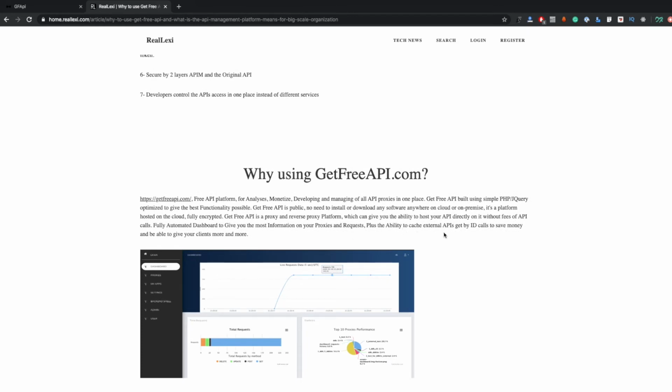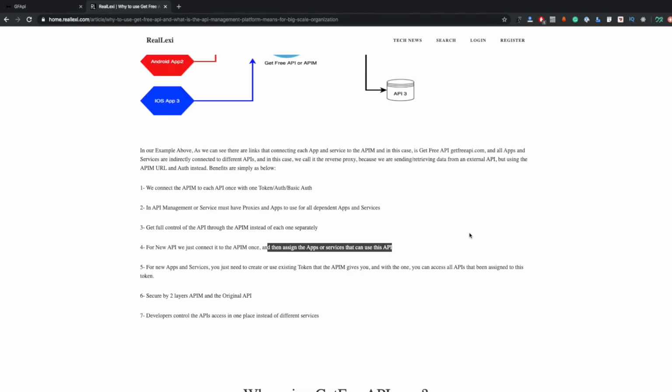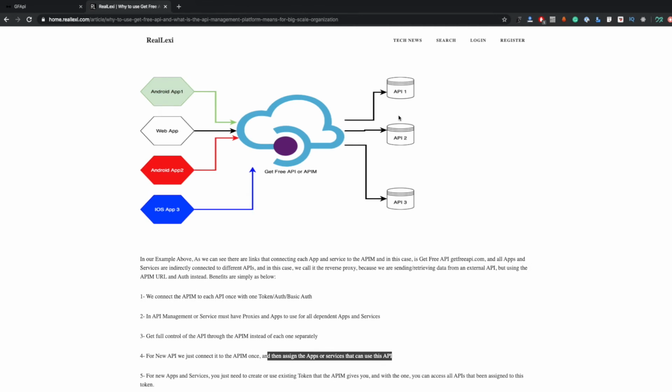Plus the ability to cache external APIs. So let's say some API services charge you for each call. Let's say 100 calls for $1, 100 calls for 1 cent. It doesn't matter. They charge you.